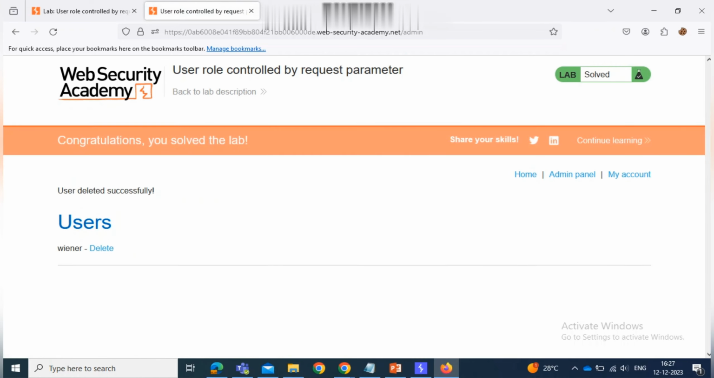This is the third example of broken access control, where the user ID is controlled by a request parameter. This lab has a horizontal privilege escalation vulnerability on a user account page. To solve this lab, we just need to obtain the API key for the Carlos user, and we have to submit it as a solution. So here we can use the credentials Wiener as the username and Peter as the password to get access as Wiener.